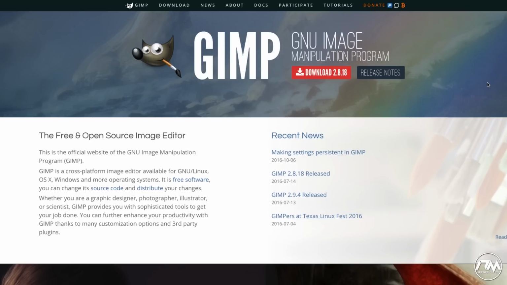This is hands down the best Photoshop application that is free. I used to use it all the time. I actually used to use it to make thumbnails for my videos. I don't really use it anymore. I pretty much just use Pixelmator now, which in my opinion is just a little bit better, but it's virtually the same thing.